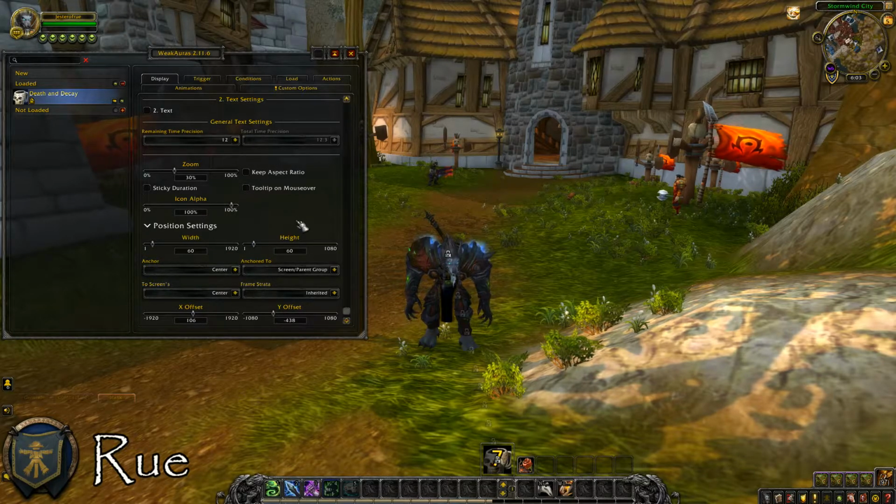Do ensure you hit enter after you change a number, otherwise it will not take. The X offset and the Y offset mean how far from the center of the screen this icon is. So we can see it's over by 106, down by 438.